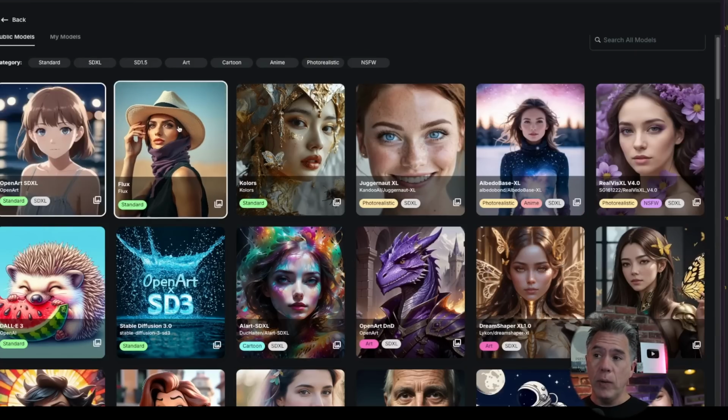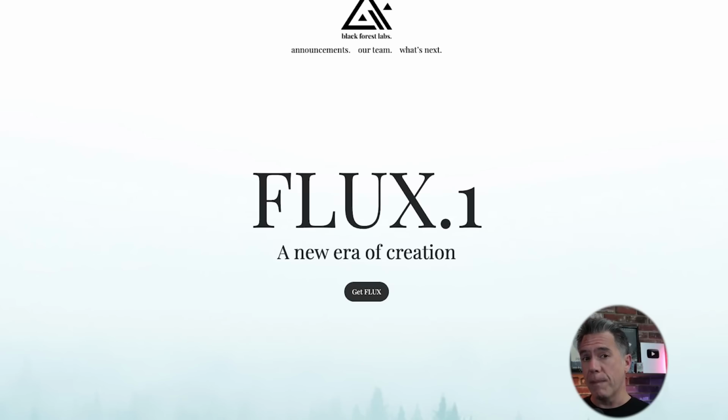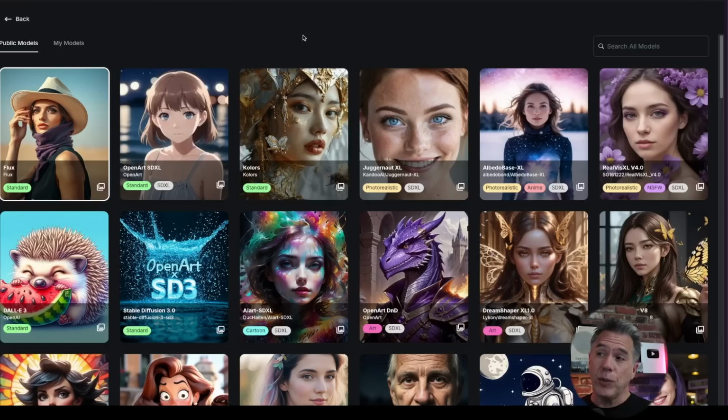Now, as a note, they do have Flux available. If you're not aware, there's a very strong argument that Flux is the best image model available right now. Just to be fully transparent, the Flux model that's on the OpenArt platform is the standard version, but they will be getting the dev version in October. If you don't know what that means, don't worry about it. Just find a style that you like and click on it.